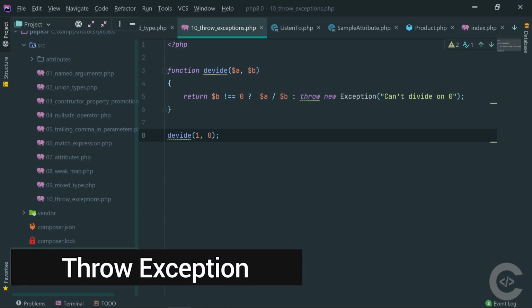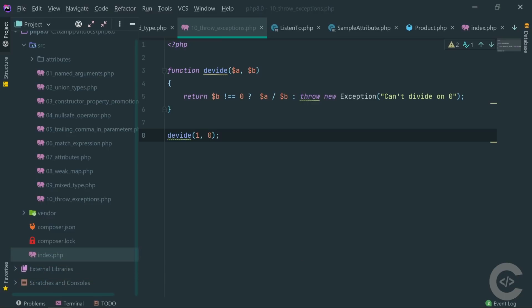The next new thing in PHP 8 is to throw an exception from new places. Throw used to be a statement, and it changed from a statement into an expression. And now we can write that throw new exception in this if condition. So if we run the following code, let's actually understand this code. We have a divide function which accepts a and b, and if b doesn't equal 0, then we return a divided by b. Otherwise, we just throw an exception: cannot divide by 0.